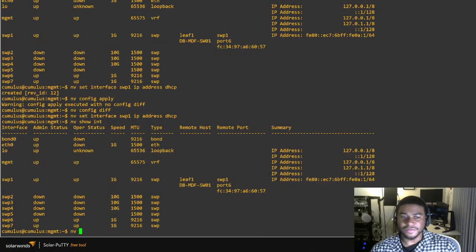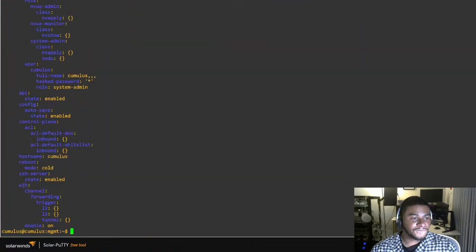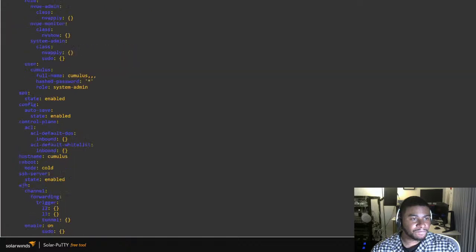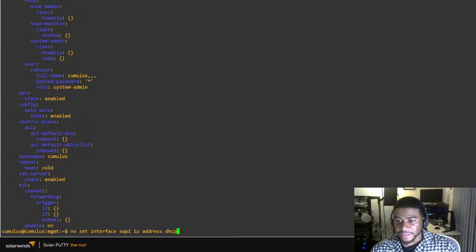There you go. You guys can see it. nv config show. Here it is. Hostname. DHCP. It's there. There you go. nv set interface switch port 1 IP address.